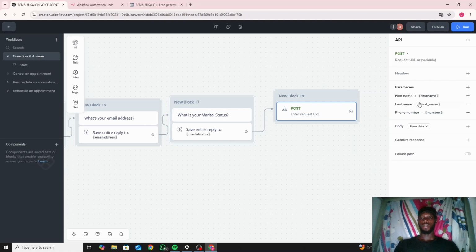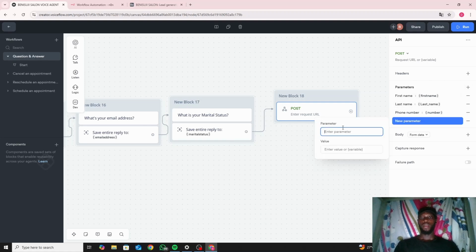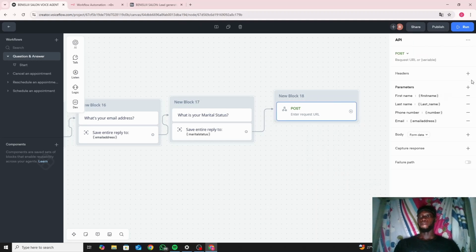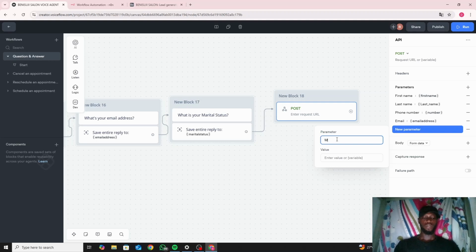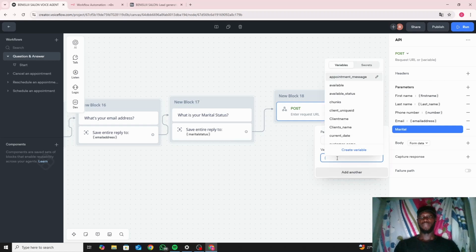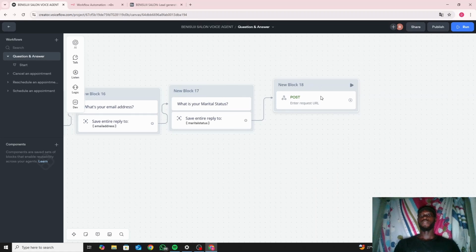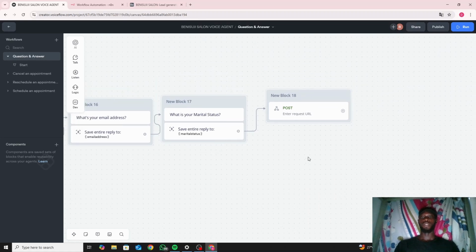And the next one was email address. Let's just put the name as email, and the variable we set it as was mail address, which is this. The next one is marital status. Let's just say marital, and the variable we set it as was marital status. So now we have everything we need for it.